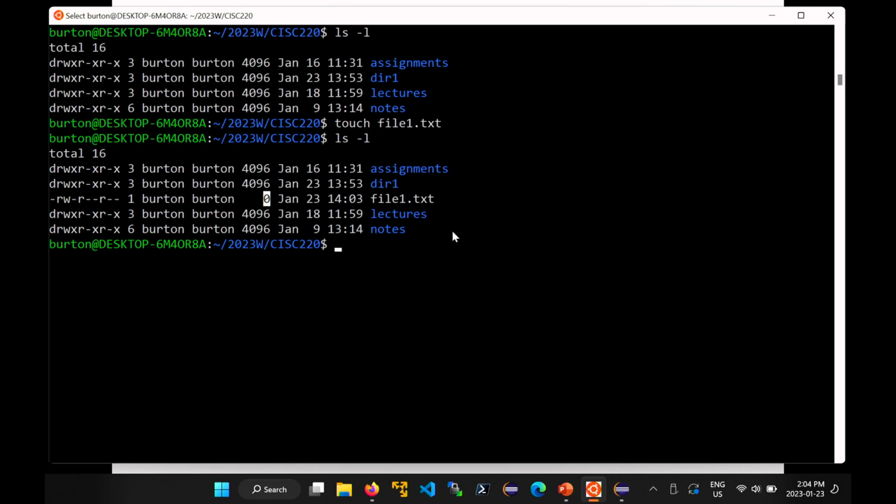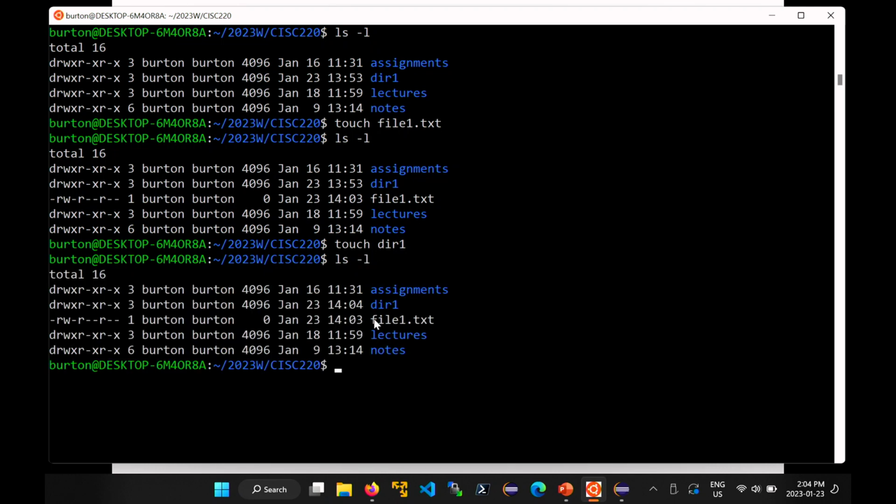If I touch, let's see, dir1. So dir1, its modification time was 153. So if I touch dir1, that updates its modification time to the current time. So touch updates the modification time, or creates the file if it doesn't exist.